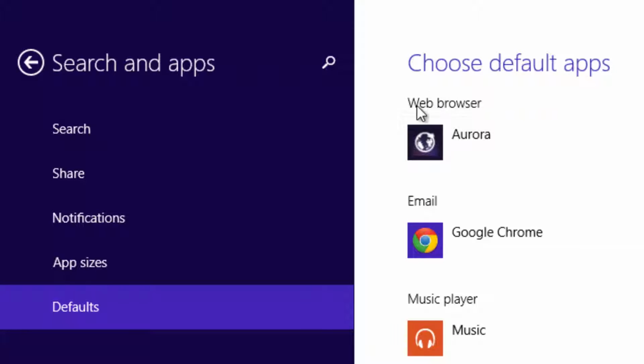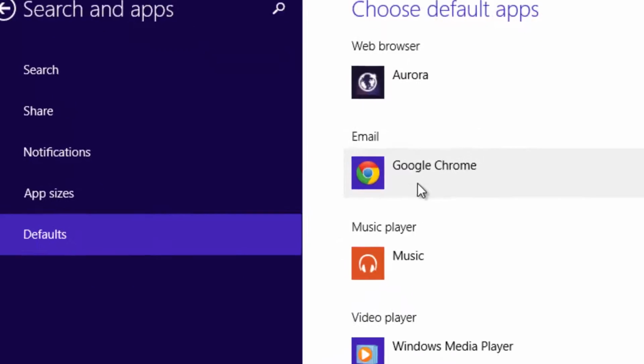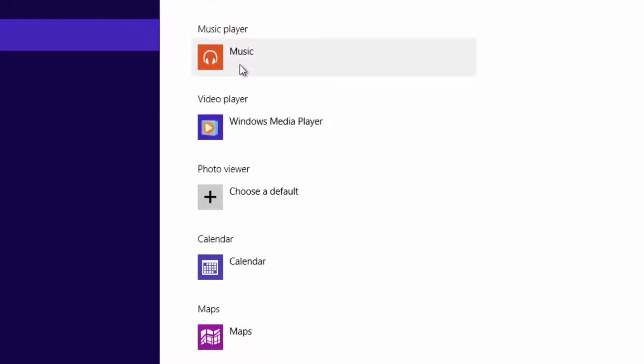So for example, here we have set the web browser as Firefox, email as Google Chrome, music player as the default music app, video player as Windows Media Player, and photo viewer, calendar, maps, etc. we can choose a default. In case you want to change a particular app, say for example, let's change the music player default.